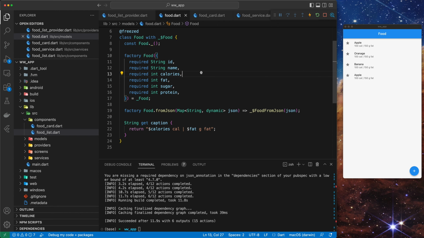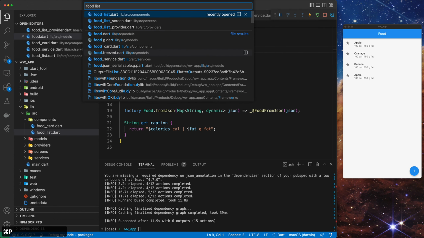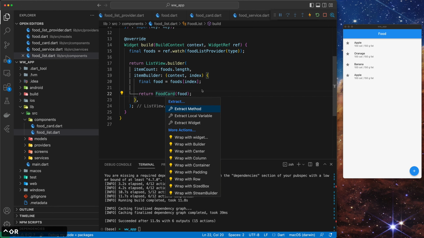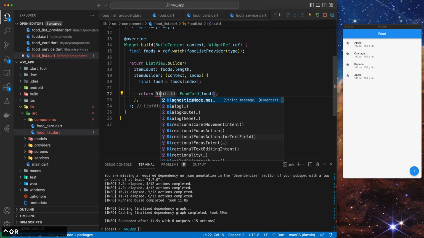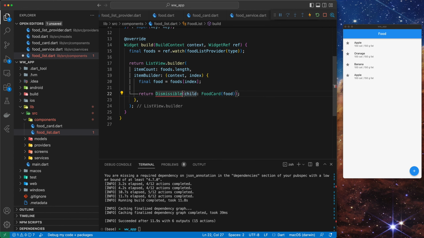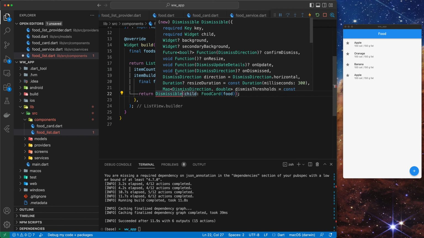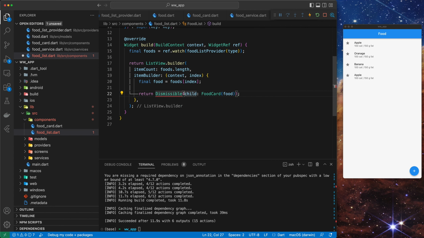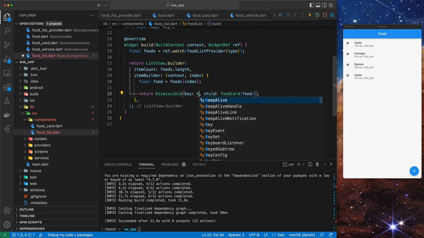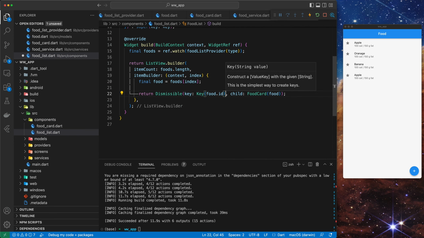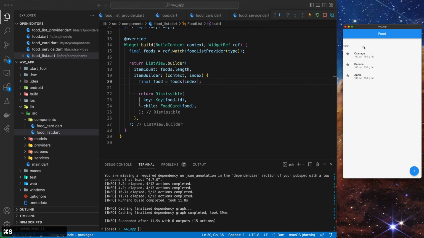Now let's work on the ability to essentially delete one of these things. So in our, let's go to our food list. What I want to do here is wrap this in a dismissible. And key is required. Key, and we put in key, and we can use the food.id as it. And then this should let us do this draggy thing.